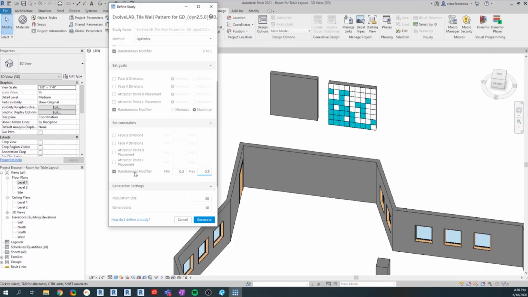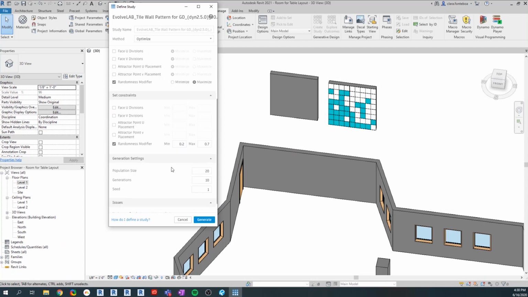And you can also set other inputs here as a constraint too. So for example, if I don't want the point to be right in the edge of the surface, the attractor point, I can add that as a constraint here. So yeah, let's generate our study.